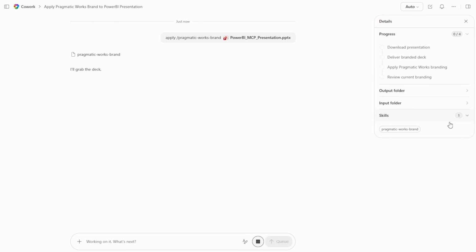And you can see that that one brand is now going to apply to our PowerPoint deck that I selected. So it's going to download the presentation. It's giving us a checklist of things it's going to do in the top right. Download your presentation, deliver the branded deck, and then apply any kind of Pragmatic Works branding, and then review the current branding that's been applied.